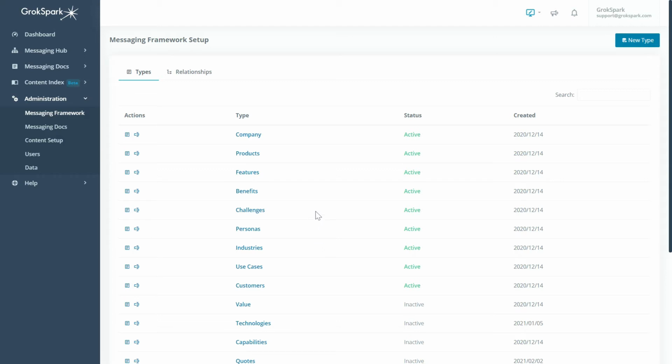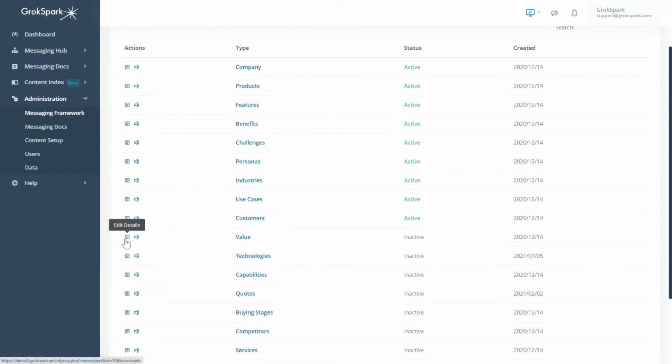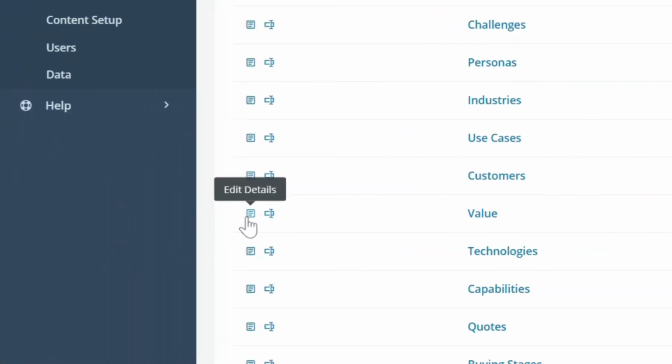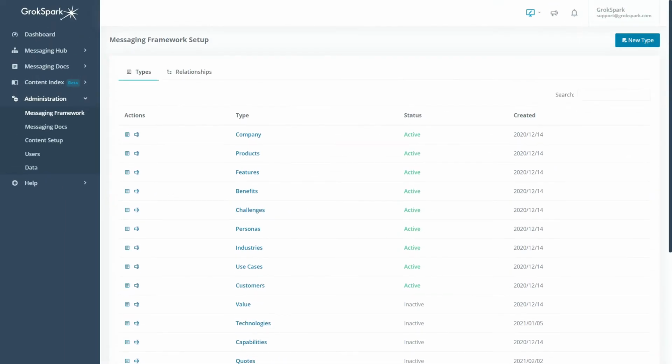If customization is required, I need to determine what message types to include in the framework. By clicking on the Edit Details icon of any of these types, I can then activate any of the inactive message types or inactivate any of the active ones. I can also add my own custom message types by clicking on the New Type button. It's best if I start with the message types in my framework that I intend to use now and add message types later as I get time to build out the messaging for them.